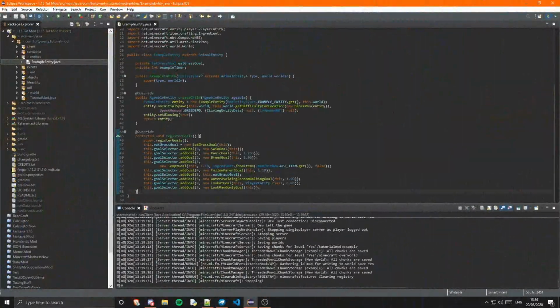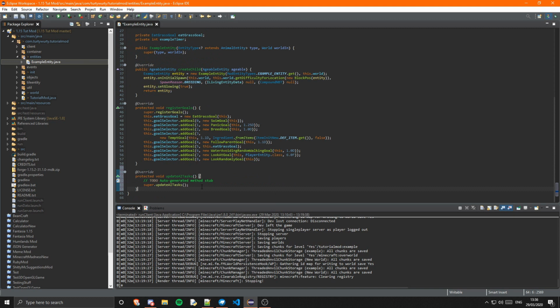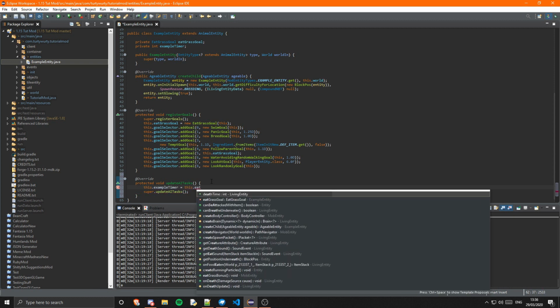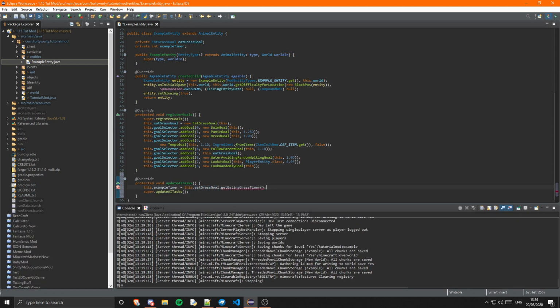Okay, there we go, that is all the goals. Next we can update the AI tasks, so update AI tasks. In here obviously we want to set the timer, so this.exampleTimer is equal to this.eatGrassGoal.getEatingGrassTimer, so that just creates the timer.